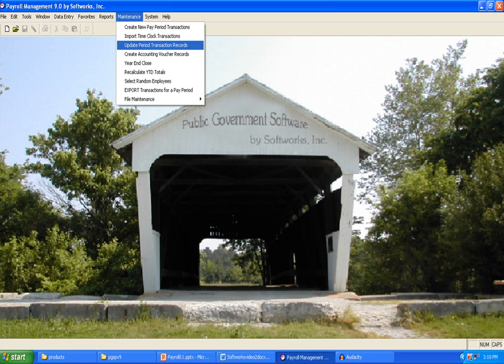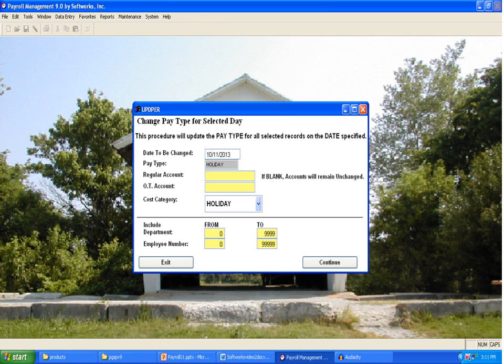The third option on the maintenance menu, Update Period Transaction Records, will allow you to change the pay type for transaction records on a particular day. This option will come in handy for holidays. If you select the option Update Period Transaction Records, this screen will be displayed. Enter the transaction date to be changed. Select the appropriate pay type for that date. Select a range of departments and employee numbers to be changed. In this example, we are changing the pay type to Holiday for all transactions on 10/11/13. This will eliminate the need to change each transaction record for the holiday that occurred on 10/11/13.